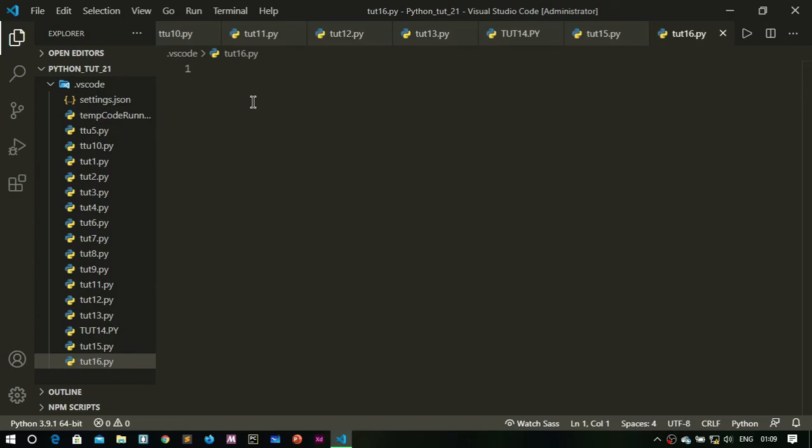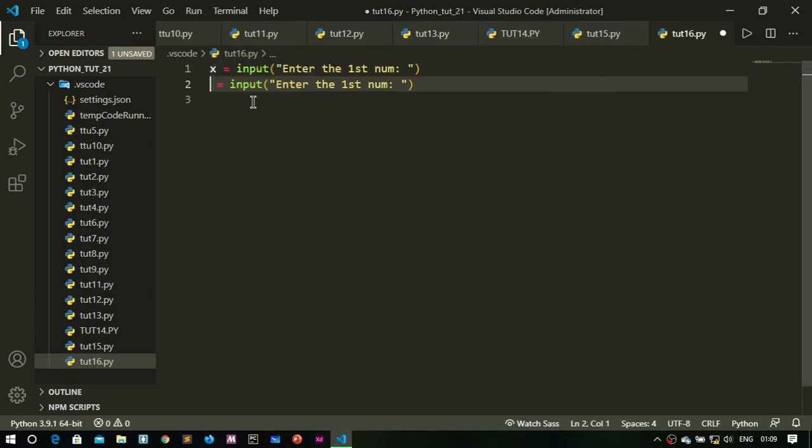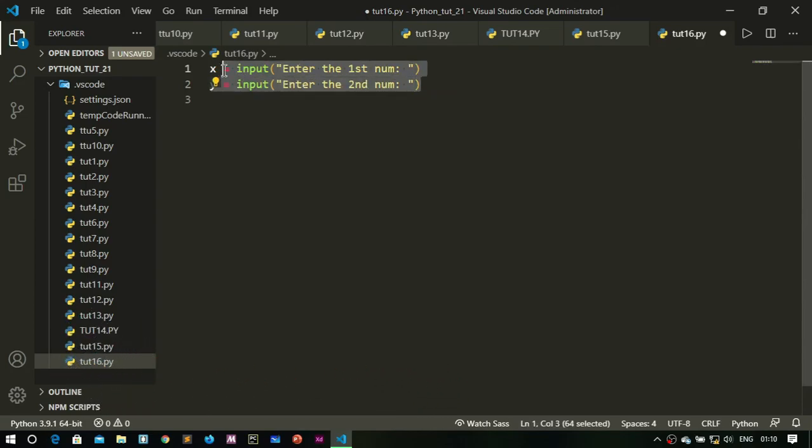I'll take a variable x, and I'll take input and say enter the first number like this. I'll copy this and paste it, change this to y, and first to second, and I'll typecast both of these. By the way, let me tell you, you can use the VS Code functionality, multi-cursor. Press Control and use this, and write here also.